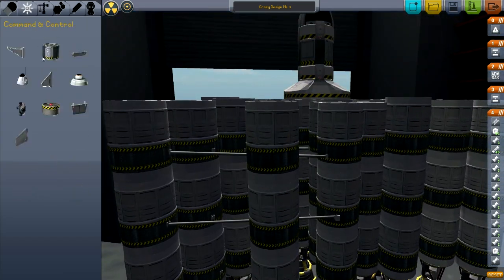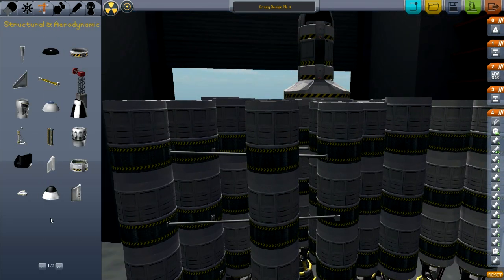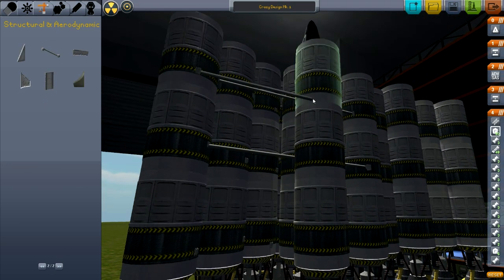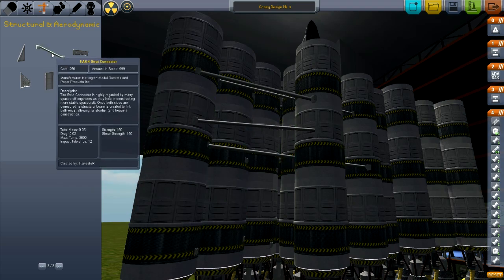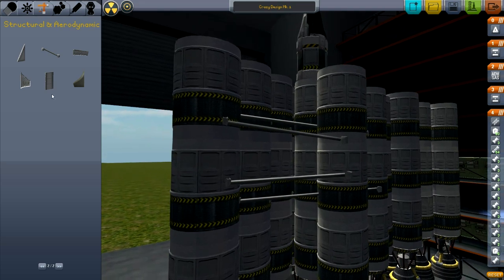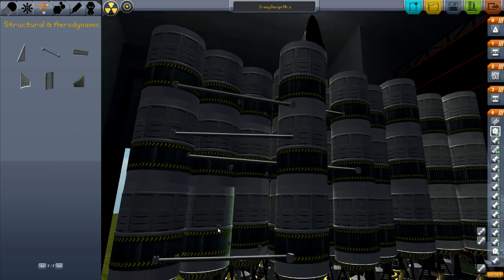Now let's tie this nonsense together with struts. This design is so huge, it's almost making me a little claustrophobic because I can't zoom out. So I'm just like, oh my god, get off of my screen. So I'm assuming these engines are going to overheat, but if nothing else, we'll make sure that they don't come apart by tying everything together with struts, the be-all, end-all, the duct tape of Kerbal Space Program.